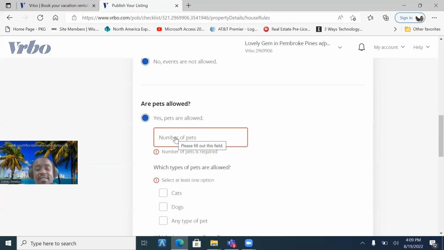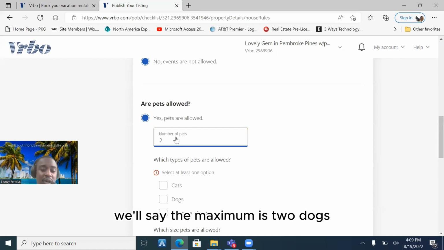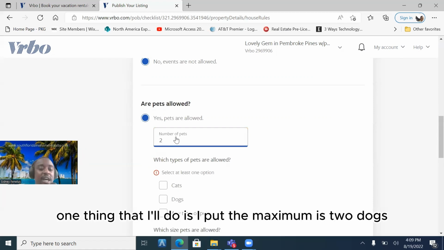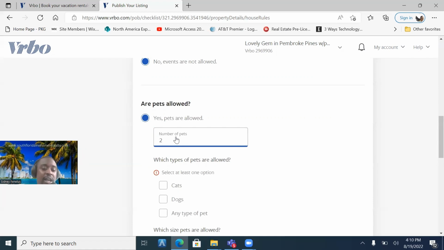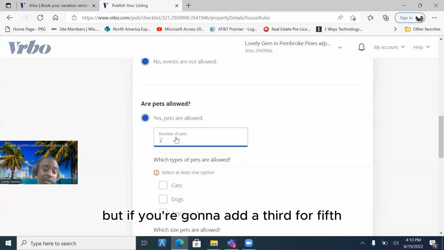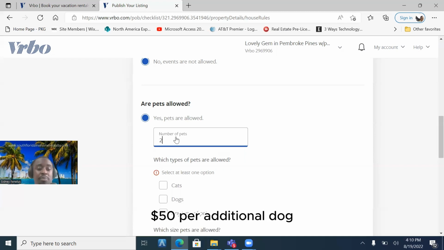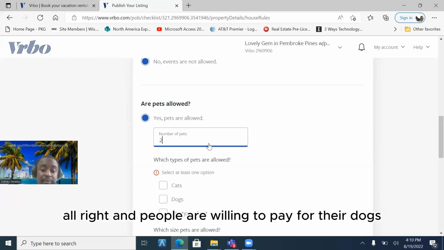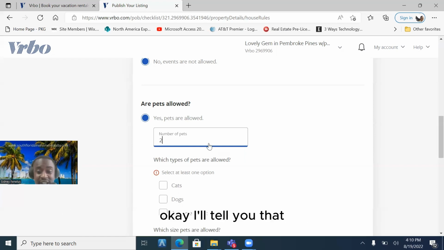You can send a picture, letting them know, hey, look, I see a dog. Please pay me. In this case, we'll say the maximum is two dogs. One thing I do is put the maximum at two dogs and charge extra. Let's say $75 for the two dogs. But if you're going to add a third, fourth, or fifth, you're going to have to pay an extra $50 per additional dog. And people are willing to pay for their dogs. I'll tell you that.